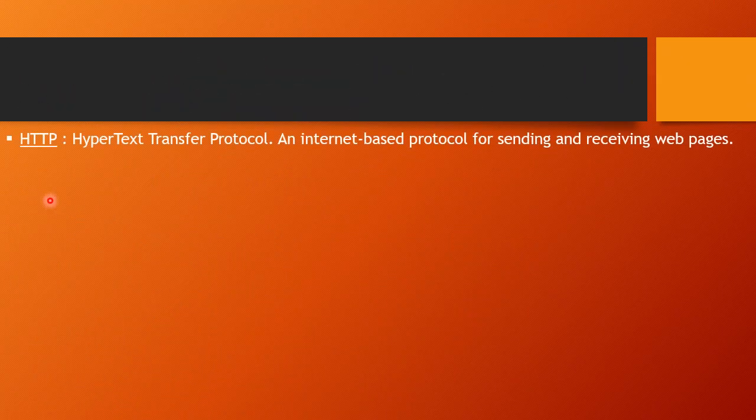The next type of protocol is HTTP, that is Hypertext Transfer Protocol, an internet-based protocol for sending and receiving web pages. So this HTTP protocol, ये होता है internet-based protocol. It is used for sending and receiving web pages. See, remember here, this HTTP protocol ये messages send करने या फिर email send करने के लिए नहीं होता है, ये होता है web pages के लिए. Okay, for sending and receiving the web pages.